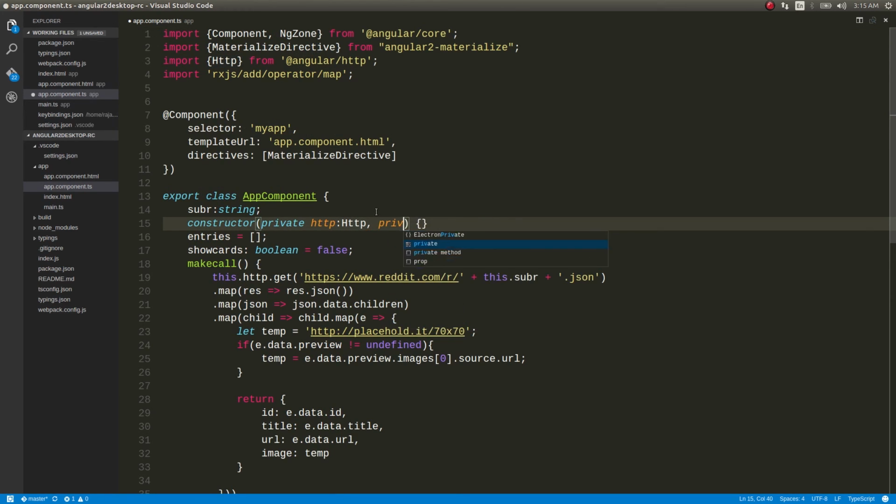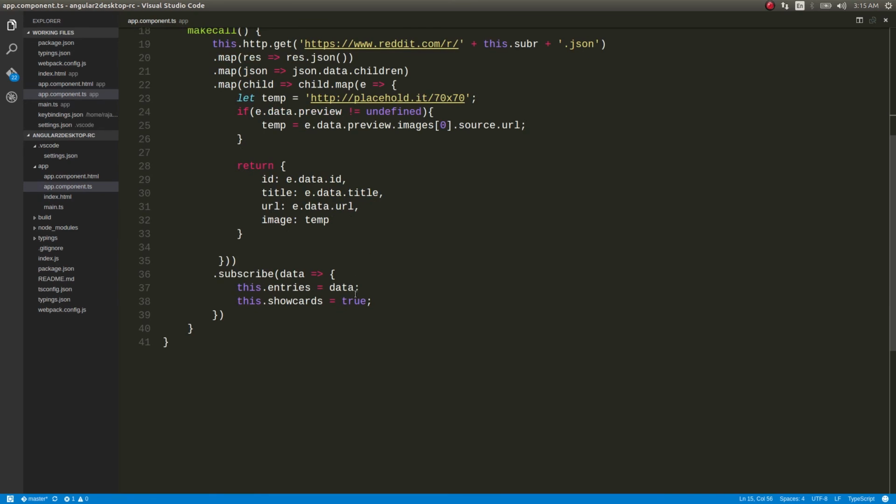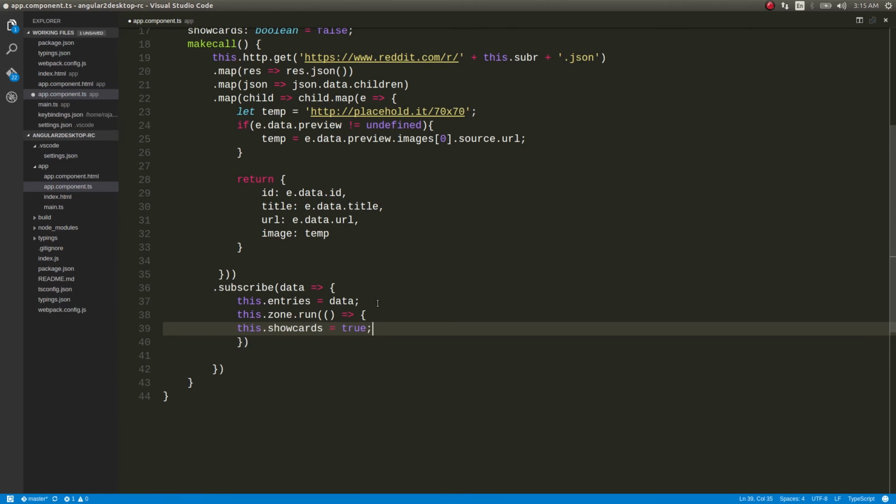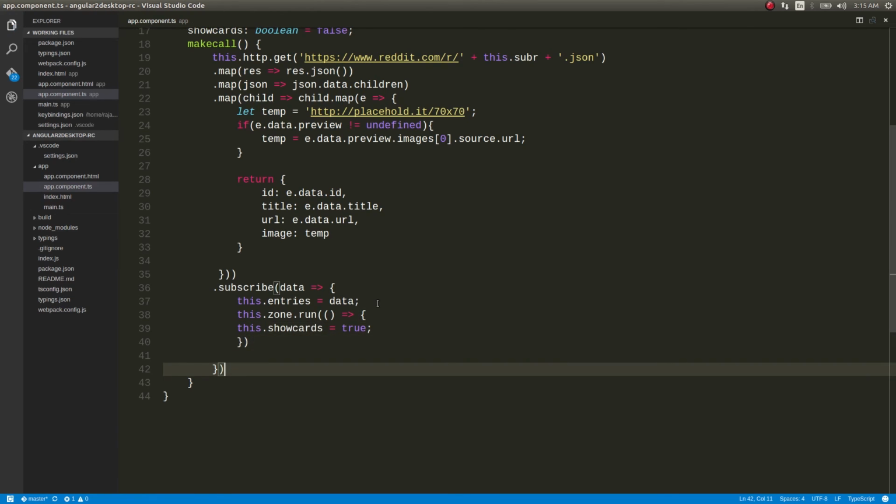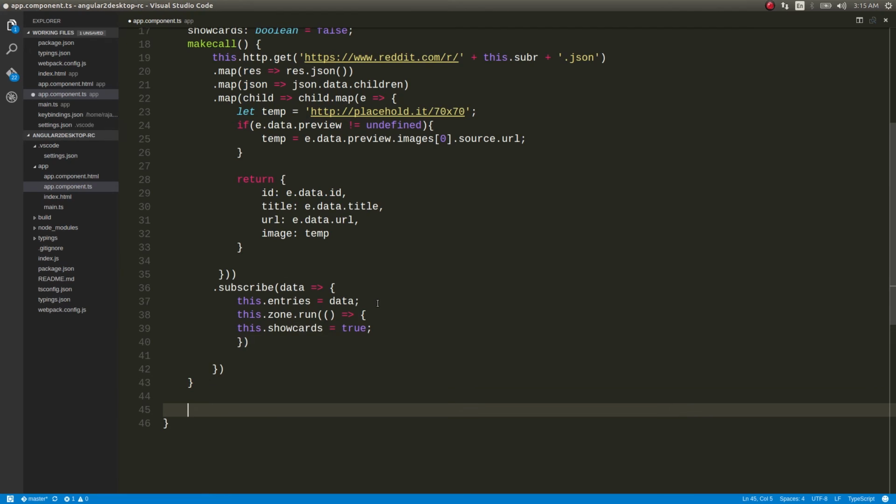ngzone. For those of you who haven't heard of ngzone and are watching it for the first time, think of it like the scope.apply in Angular 1, guys. So this should come under this.zone.run. Okay, this is done. Now that is done, we'll just make the open links incoming URL, right?